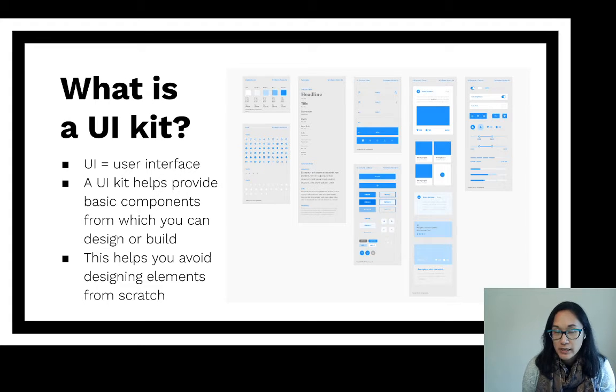These UI kits help provide very basic components of your app, and then it would be up to you as the designer to specify the look and feel and the branding of your product based on the containers and the visual styles that they've provided.